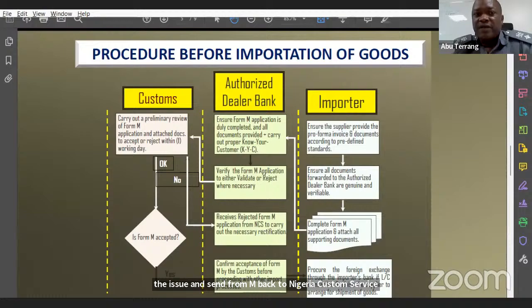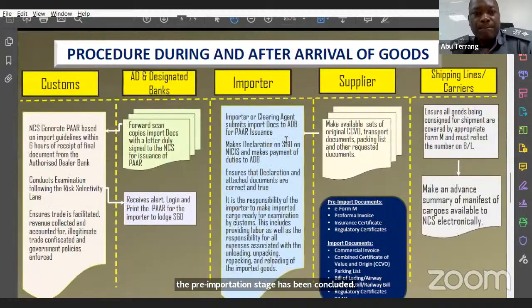When the Form M is ready, it is expected that the pre-importation stage has been concluded. The next slide, please. Then the next is what happens during the importation stage, and even after arrival of goods, when the goods must have arrived at the Nigerian port.